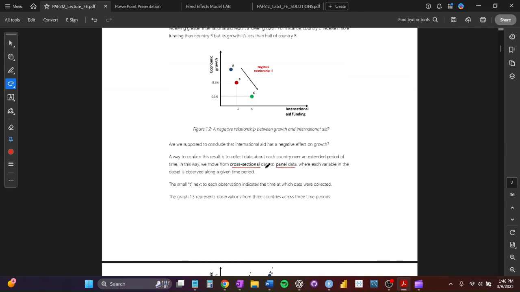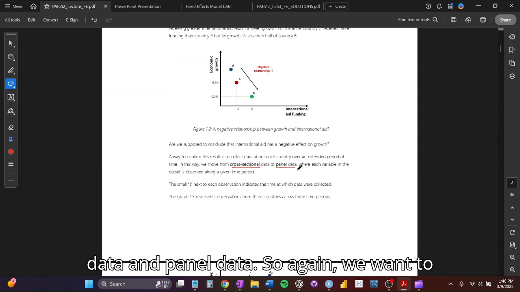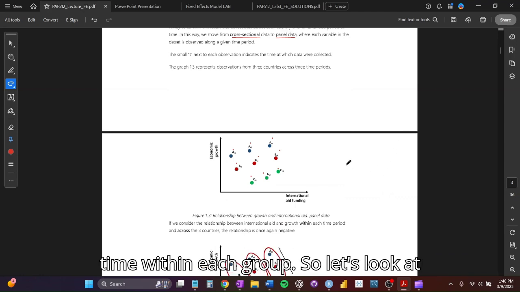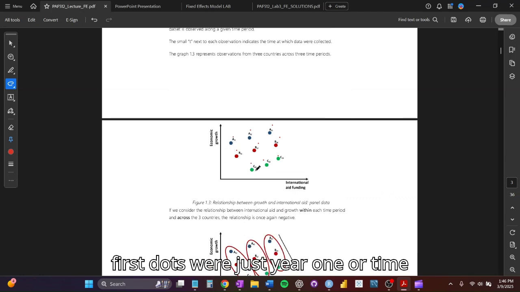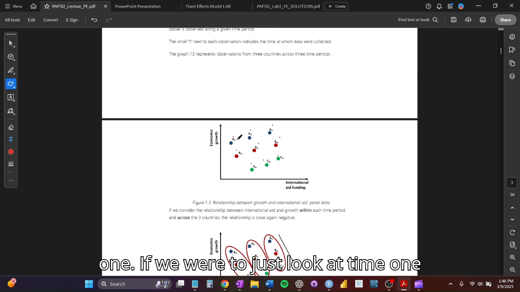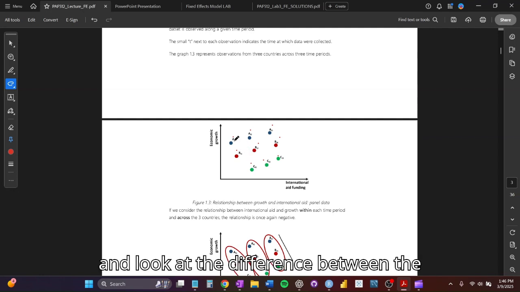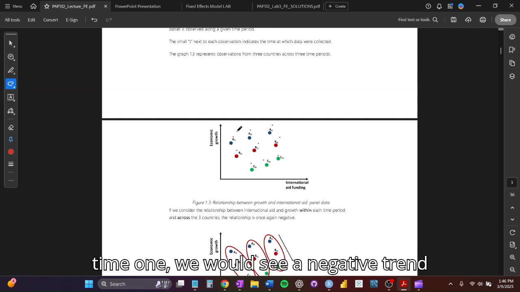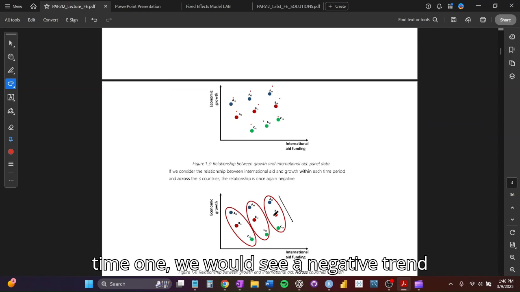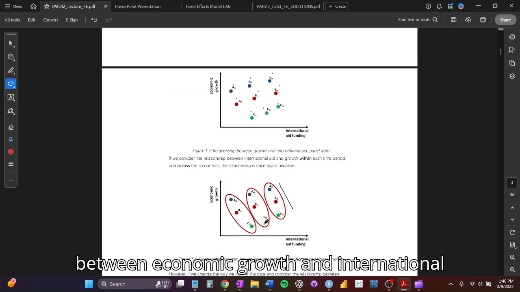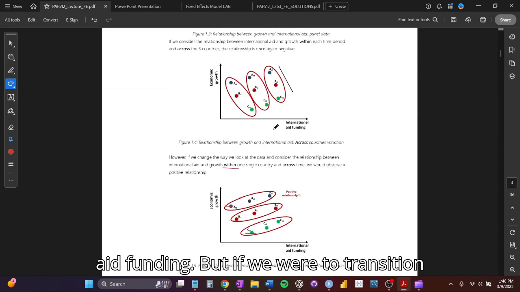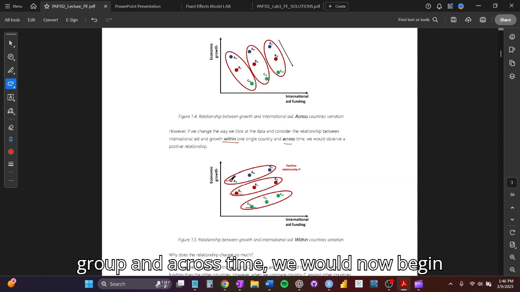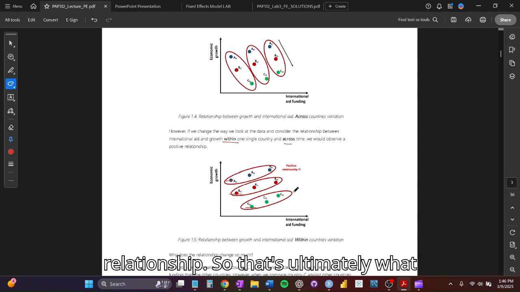So this would be the difference between cross-sectional data and panel data. Again, we want to work with the panel data arranged by groups with different observations over time within each group. So let's look at it this way. If we had, let's say, those first dots were just year 1 or time 1, and we were to just look at time 1 and look at the between group variation in time 1, we would see a negative trend, that there is a negative relationship between economic growth and international aid funding. But if we were to transition that and look within each group and across time, we would now begin to see that there is a positive relationship.